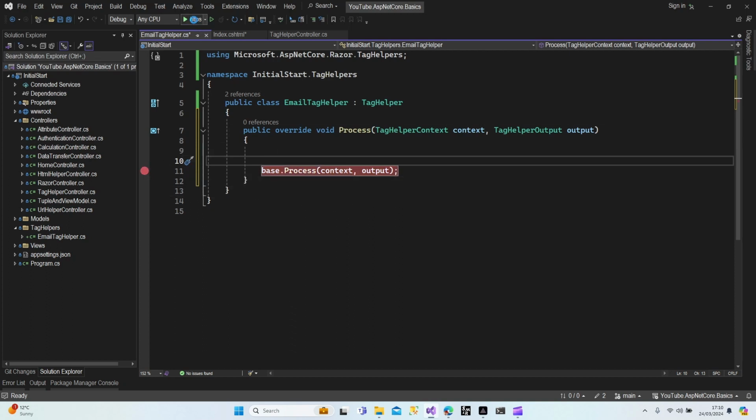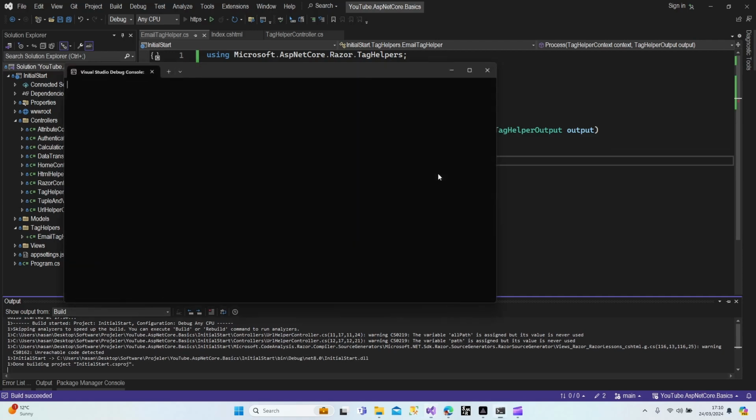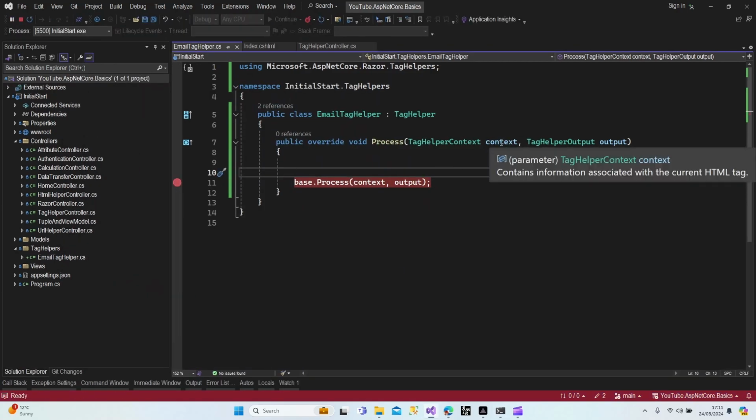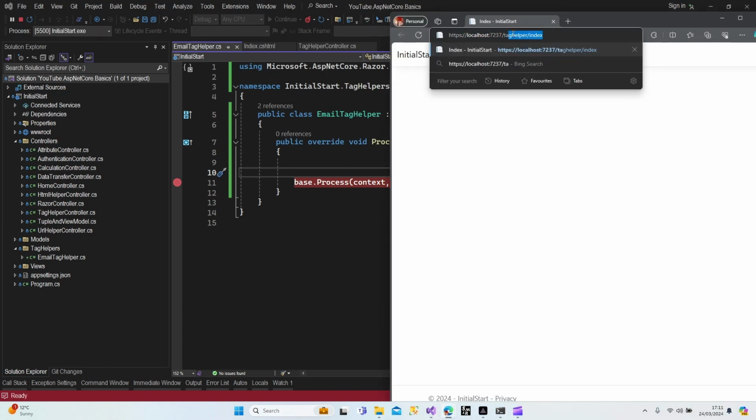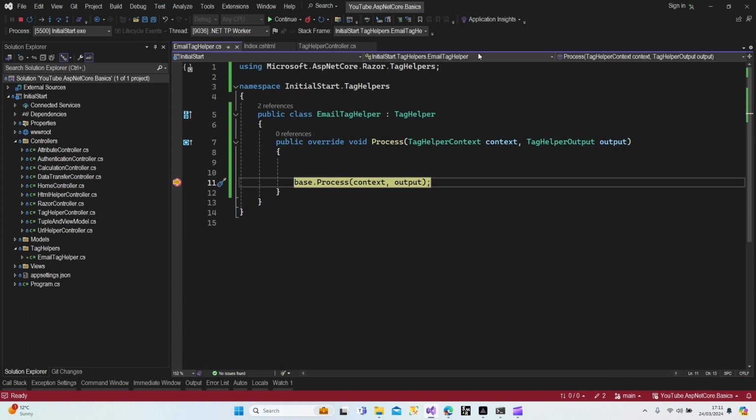All right, let's run our application and see our context, what kind of information, what kind of data we have. Let's go to tag helper index. We are here. Let's have a look.